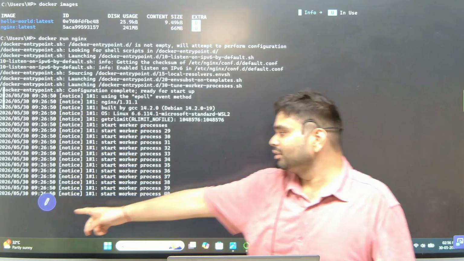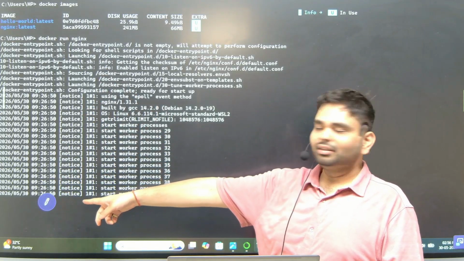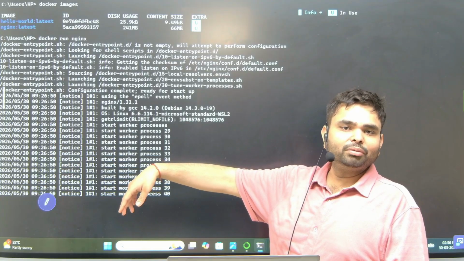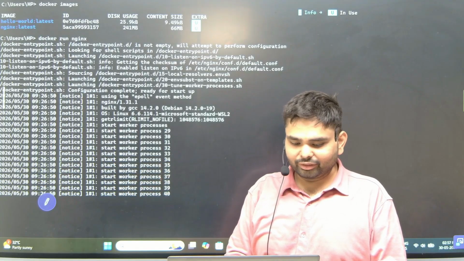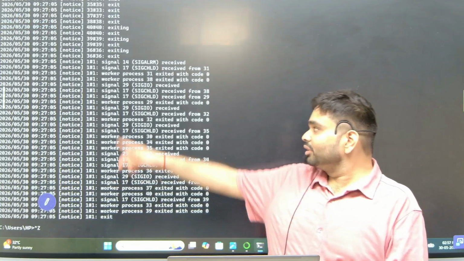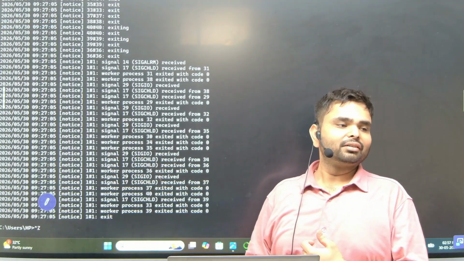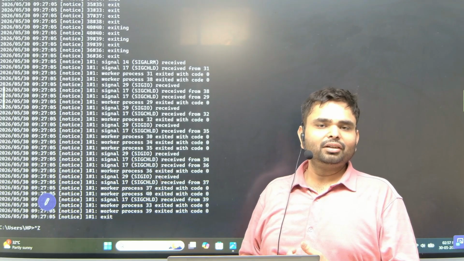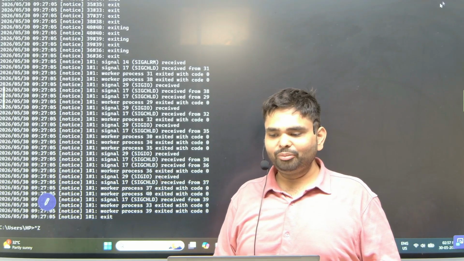Right now it is running, and you can see we are not exited from this execution. So how will we exit? Use Ctrl Z. Sorry, Ctrl C. Using Ctrl C, you will exit. But running like this is not good practice. You can always run the image in the background.